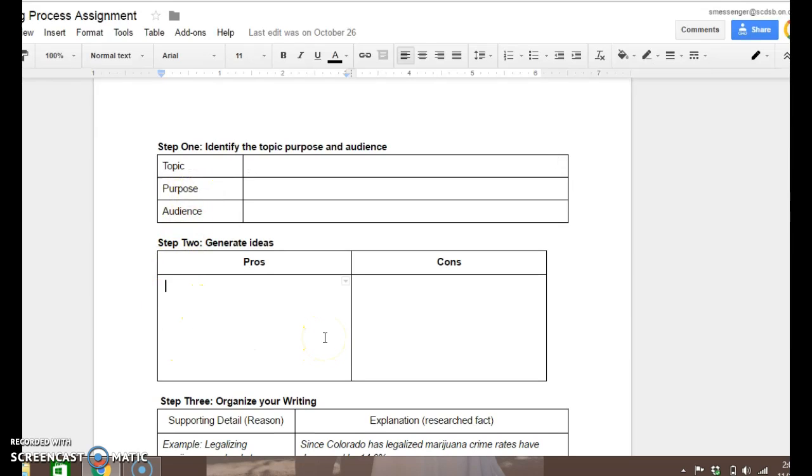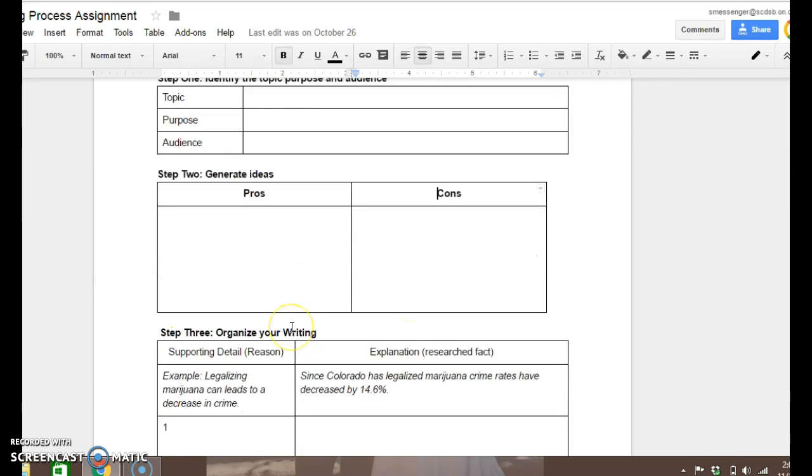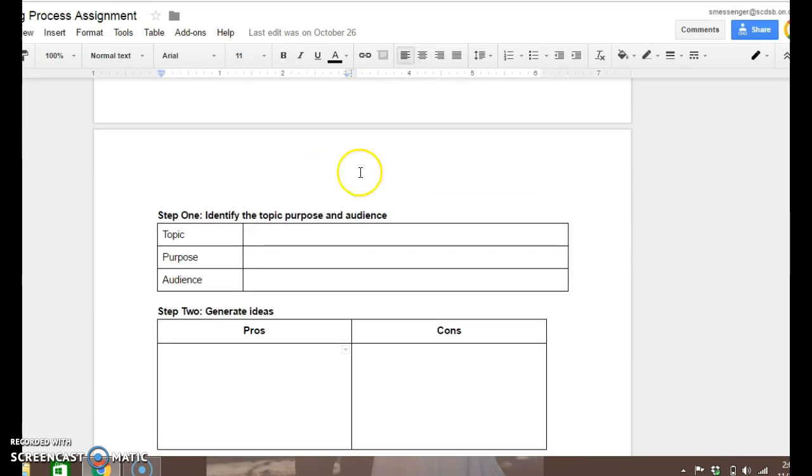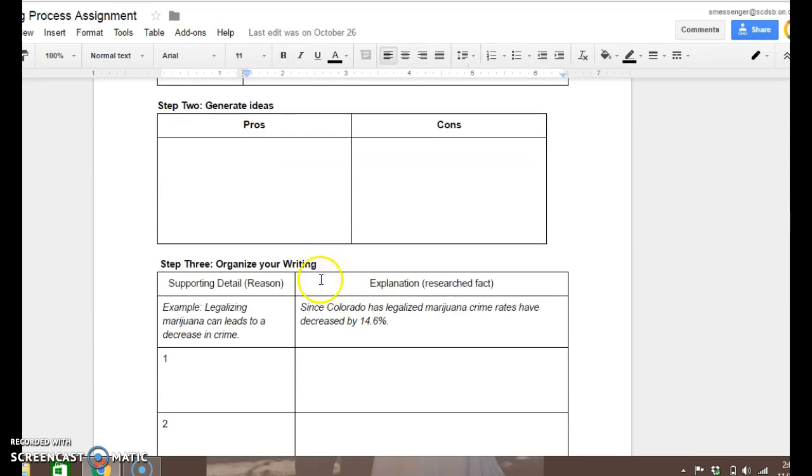Step 2 is to generate ideas. You need to come up with pros and cons for your topic. So if you are doing banning or lifting the pit bull ban, you might list all the pros to lifting it, and then you might list all the cons to lifting it. Based on your generation of ideas, then you can decide whether or not you're pro or against. So pro, cons being against. This needs to be filled out to show your understanding of the writing process.